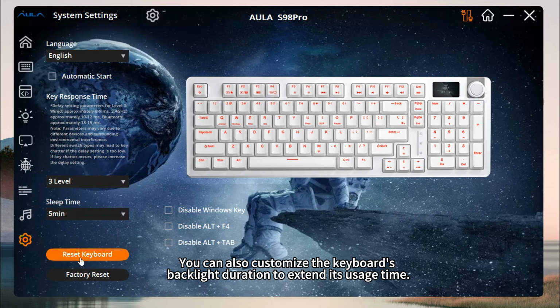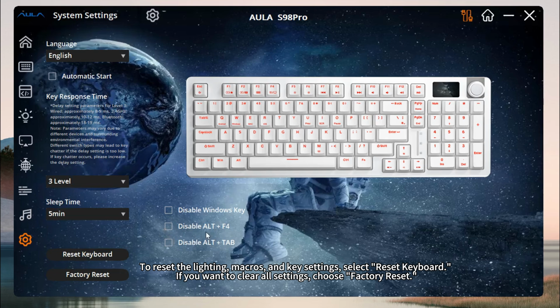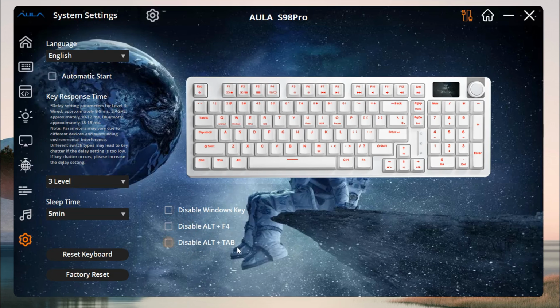You can also customize the keyboard's backlight duration to extend its usage time. To reset the lighting, macros, and key settings, select Reset Keyboard. If you want to clear all settings, choose Factory Reset.